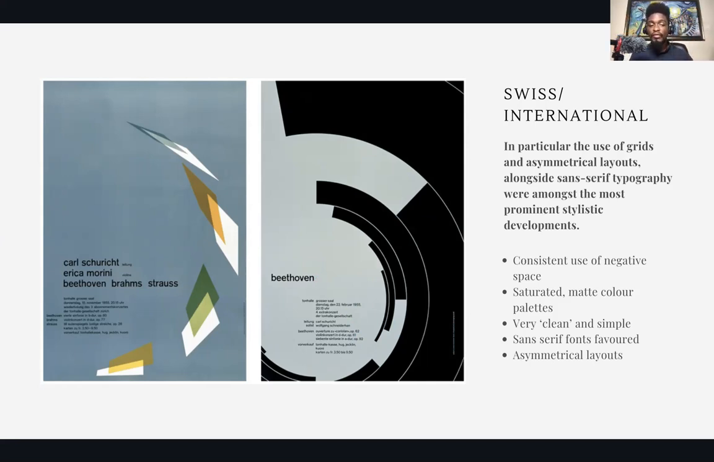So we can see the very consistent use of negative space or white space. Saturated matte color palettes, very clean and simple. You can see not one serif font at all, and very asymmetrical layouts. Any other person want to point out something that I wasn't able to mention?